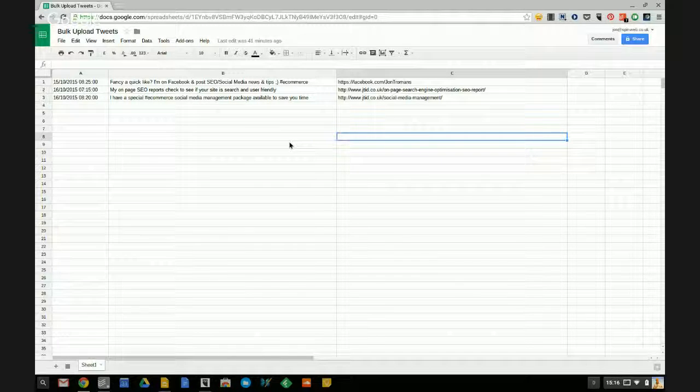But you do need to make sure that the format of it stays exactly the same. So the first column needs to have the date, and it needs to have it in this format, or you can have it in the American format.